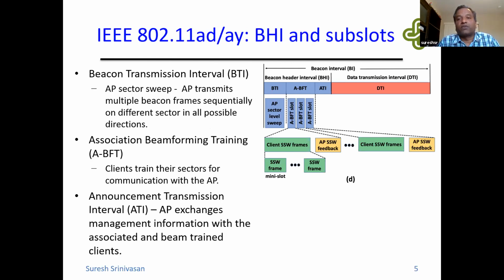Further, the BHI is subdivided into three subslots: one, the beacon transmission interval; two, association beamforming training; and three, the announcement transmission interval. During the BTI, the AP performs its sector sweep by sending its sector sweep frames across the sectors in all directions. During A-BFT, the client performs its beam training by transmitting its sector sweep frames across its sectors in all directions. And during the ATI, the AP exchanges management information with the associated and beam-trained clients, such as the optimal beam and the mode of DTI communication.